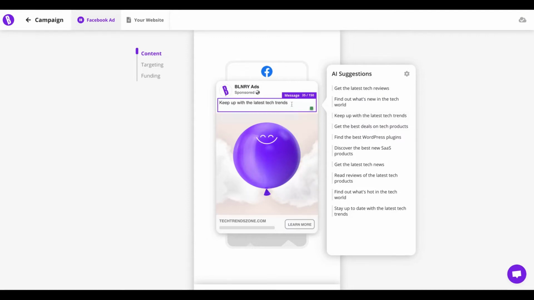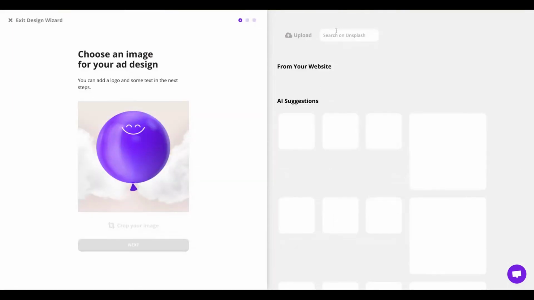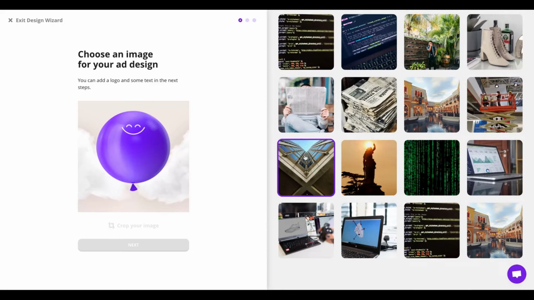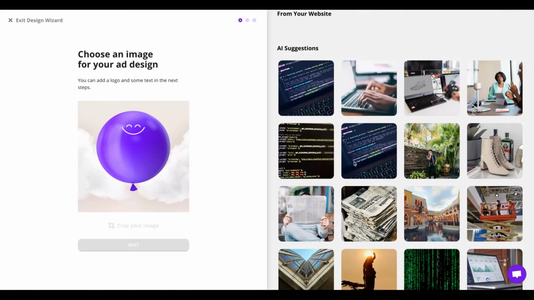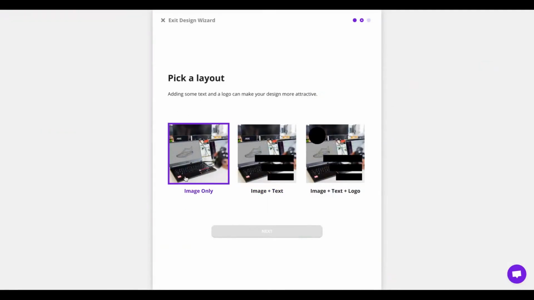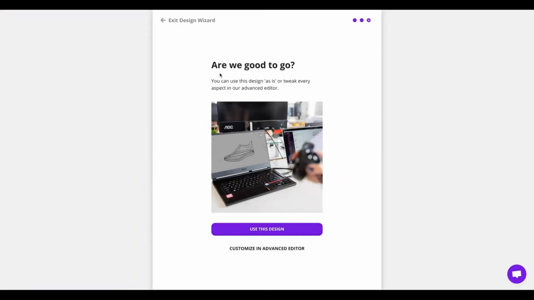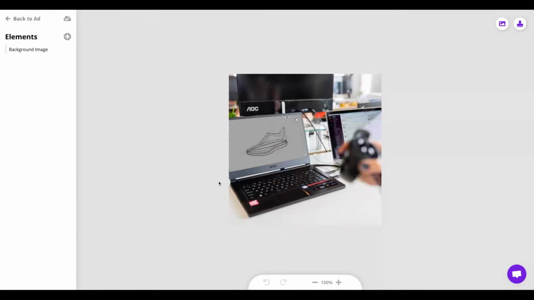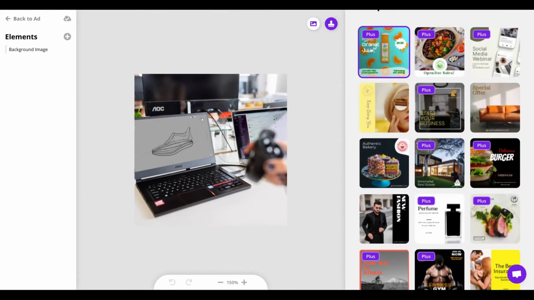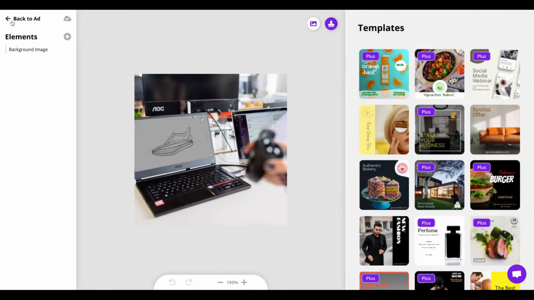Okay, clicking here, you can upload your design, or you can select one of the AI suggestions for your ads. I'm gonna select this one. You can even crop your image. You can use the layout as image only, image plus text, or image plus text plus logo. I'm gonna go to image only. You can customize it in the editor. They have an editor here where you can add your logo, you can add text. You can use one of their ads templates on your ad design.